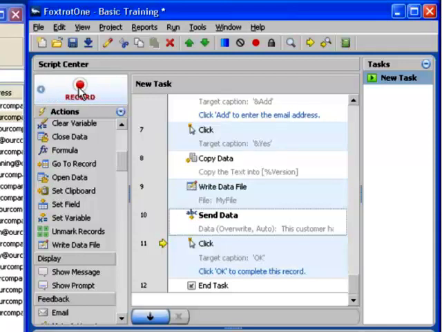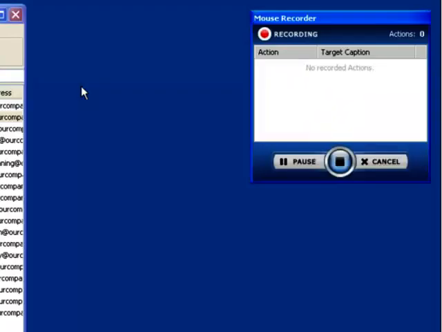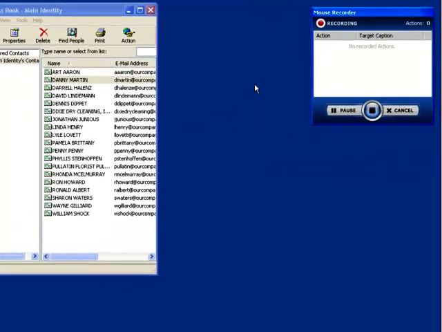So let me show you how this works. I'm going to click record. Foxtrot disappears and the mouse recorder appears on the screen in the top right corner. It says recording, and it will only record clicks, right clicks, and menu clicks that you perform right now manually while the recorder is running.